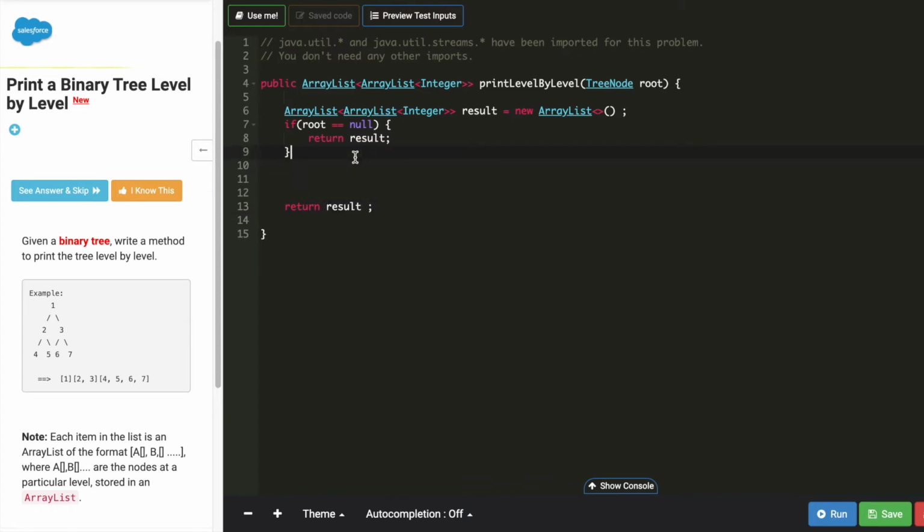Now we'll just push the root node to our queue. So we'll create a queue of TreeNode. Queue equals new ArrayDeque. And queue.offer, where I'll be pushing the root node first.